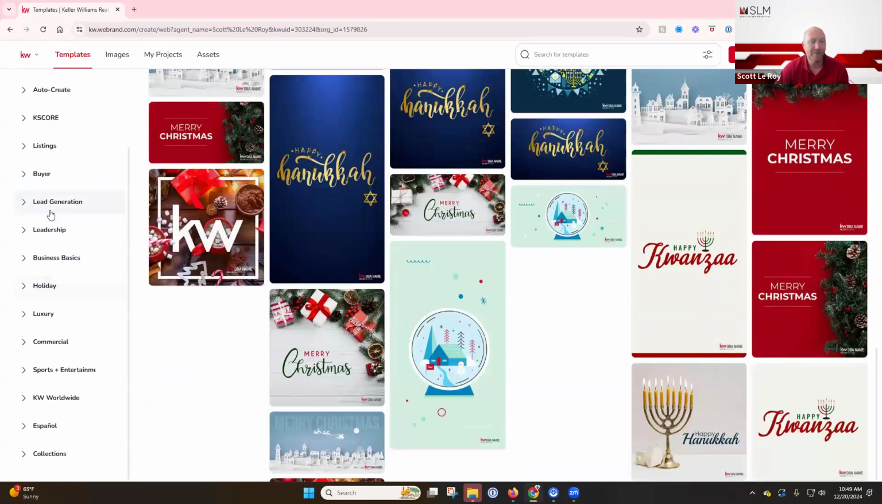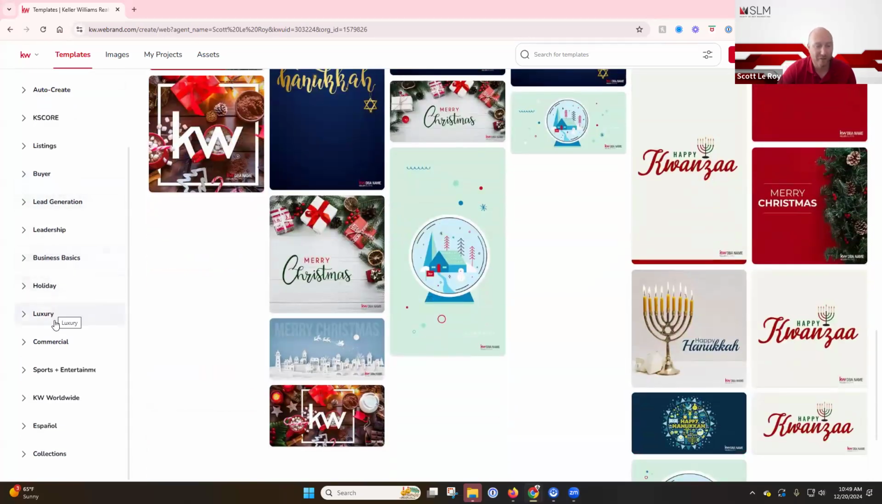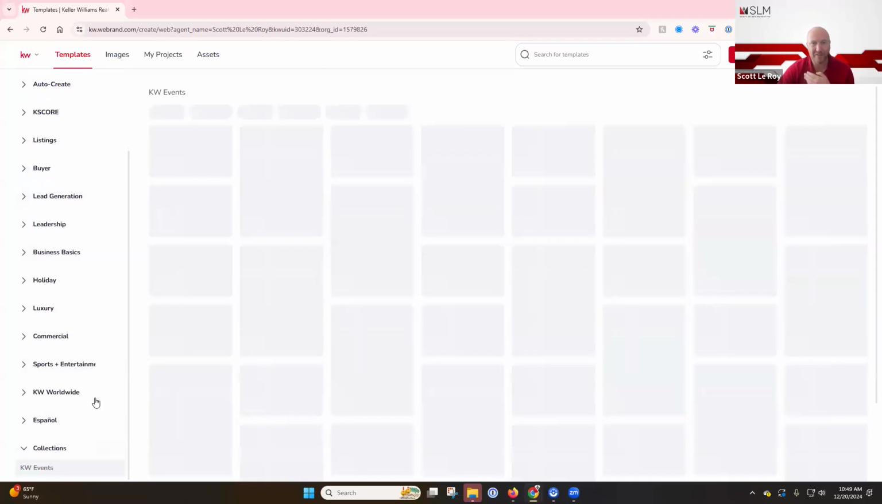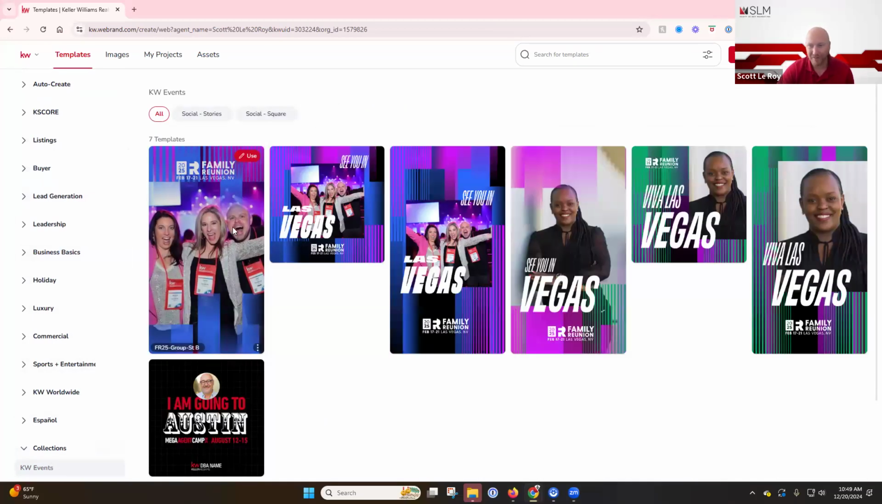All right, and then even beyond that, we have a couple other items around luxury. You've got other stuff even in Spanish as well too, right? And then other collections that you might want to take a look at. In this case, primarily around KW events. So in case you want to highlight some of the stuff, you're definitely more than welcome to.